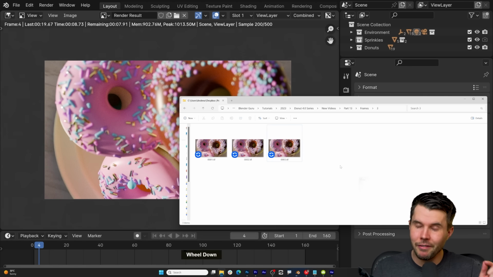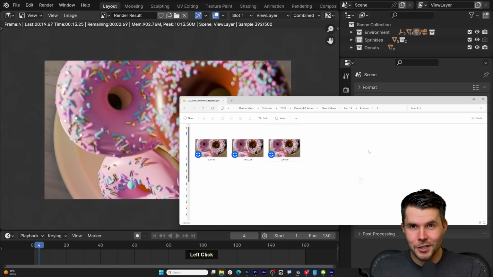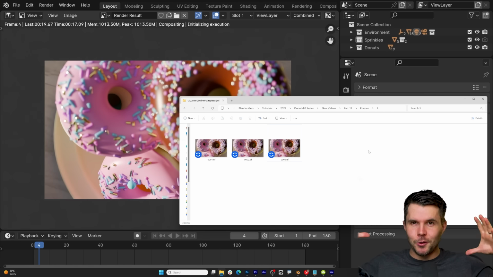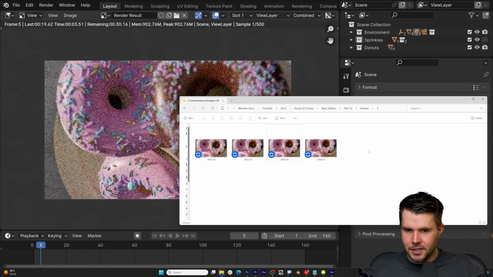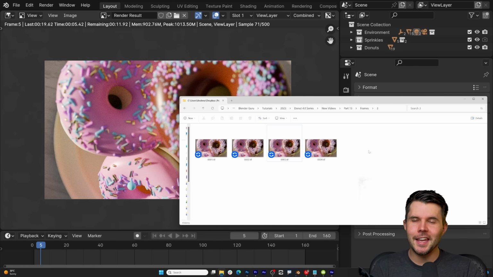Once it's finished, we should have 160 TIFF files inside this folder, which you will have to watch the final part of this tutorial to learn how to take that sequence and form a video file that you can use and send, etc. So click here to watch the final part of this tutorial series.